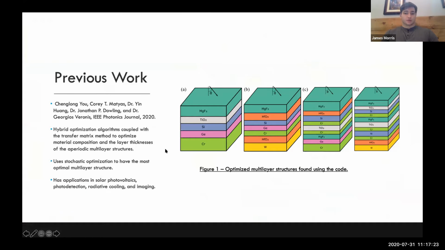I am adding on to a project that was completed by Dr. Georgios Varonis, his former PhD student, Xinglong Yu, Dr. Jonathan Dowling, Dr. Yin Huang, and a previous RU student, Corey Mattias. They created a C program that used hybrid optimization algorithms coupled with the transfer matrix method to optimize material composition and the layer thicknesses of multilayer structures. Their project has applications in solar voltaics, photo detection, radiative cooling, and imaging systems.